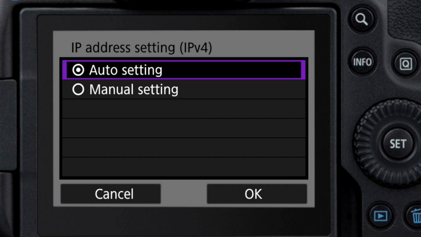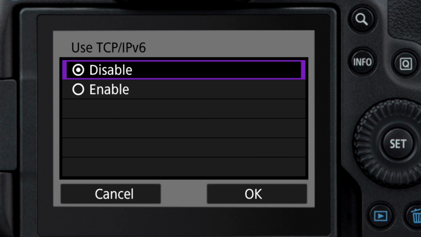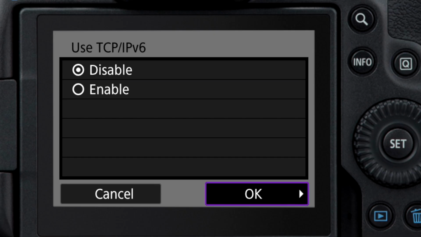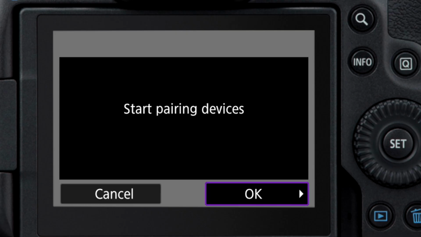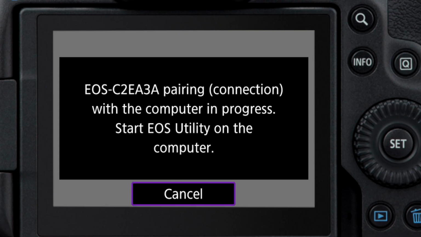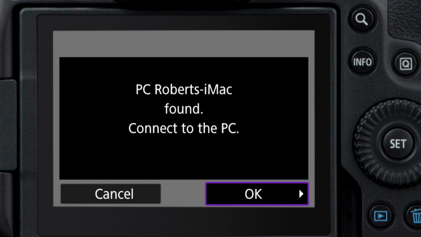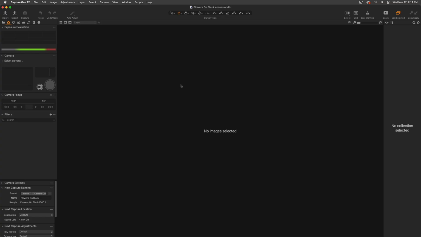Now we go to Auto Settings. And this is really important. Disable. And now we can start pairing the device. Now the Canon R5 is connected to the network, but we're not actually connected to Capture One yet. We need to do one more step. So go into Capture One and navigate to the camera tool. And here you're going to select the R5. Click on it, and then we're done.